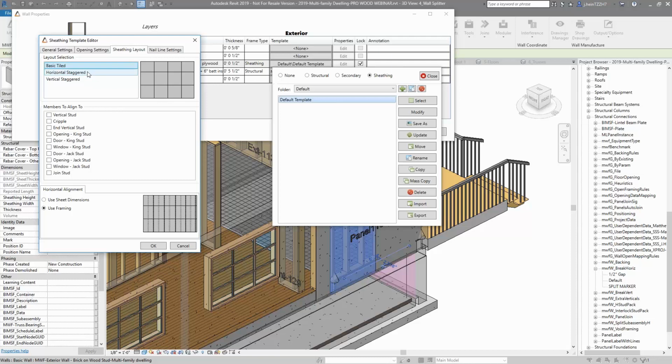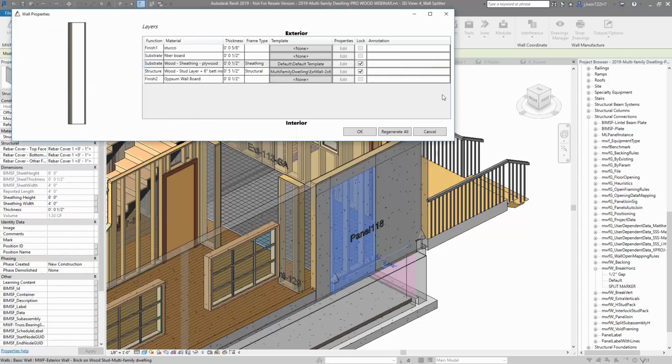As for layout, we have basic tiled, horizontal staggered, and vertical staggered. This will change the layout according to your elevation. You can also align your members. So if you want to align it to, say, any opening king studs, you can choose whatever you want to align it to. For horizontal alignment, we use framing. That way it makes sure it stays on our framing, but you can also do it according to sheet dimensions. So this is the new part. It's more controllable, and you have more options to control your sheathing.